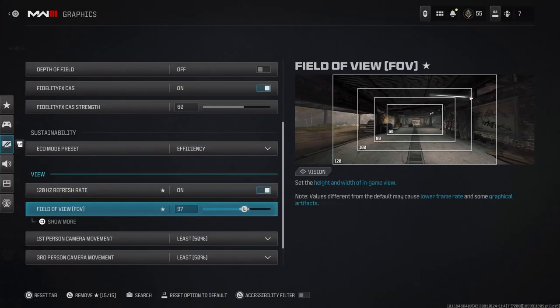Grave here. Today I'm going to talk about the best FOV for console players. There's a few things you need to take into consideration when deciding what FOV you want to be playing on.